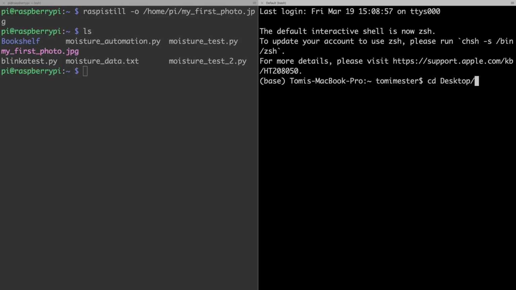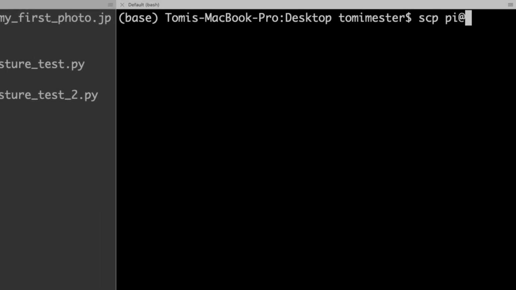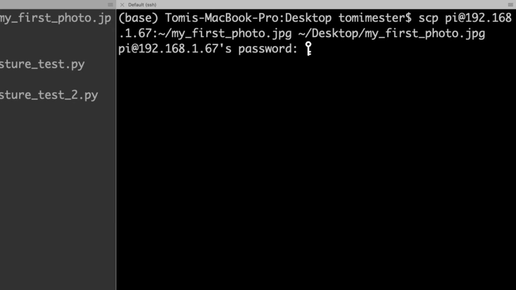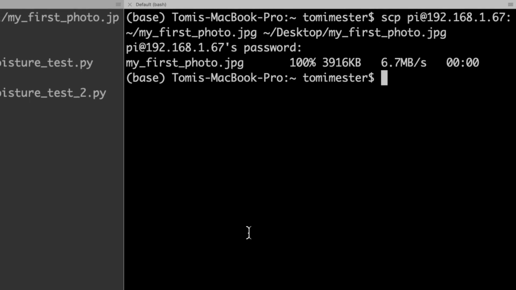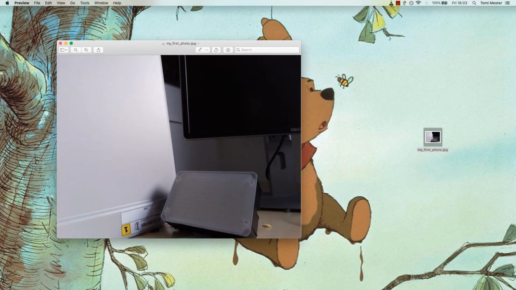So I go to my desktop folder on my Mac, I clear my screen, and I want to copy a file from here, Pi, at my Pi's IP address. And the file's called my first photo.jpg, and I want to put it here, my first photo.jpg. Password, let's copy it to my desktop, and there it is. There is my first image.